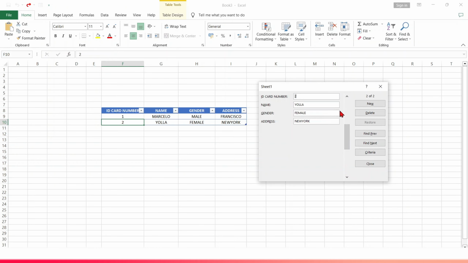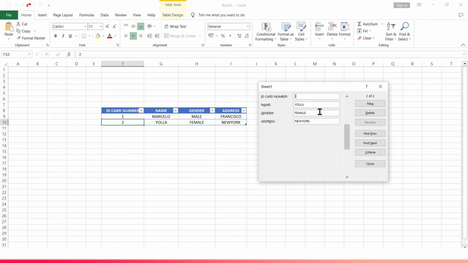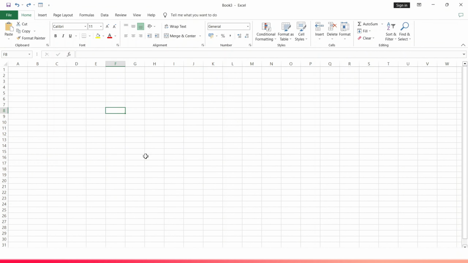In this video, I will show you the easy and clear steps on how to create a form for data input in Microsoft Excel. So how to create a form for data input in Microsoft Excel? Make sure you keep watching this video until the end. Let's get started right away.